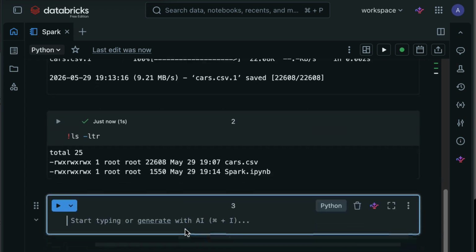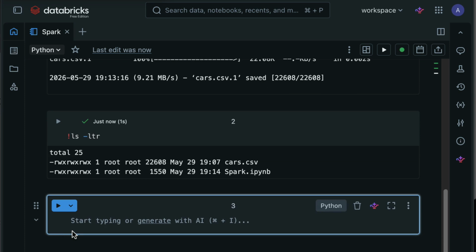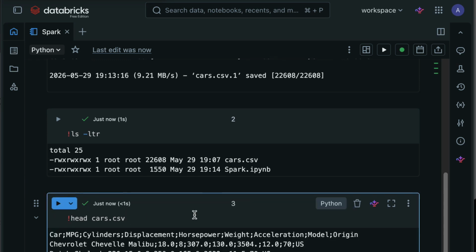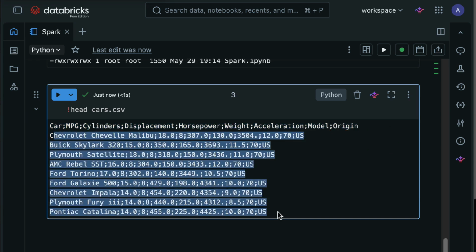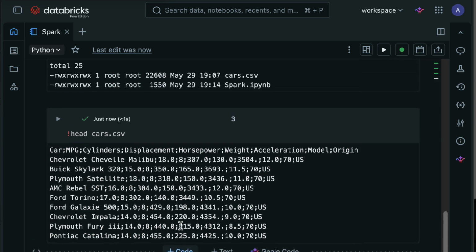Now let's quickly inspect the content of the file. We create another cell and use the head command to preview the first rows of the CSV file. When we run it, Databricks displays the first records from the dataset. We can now see car names, miles per gallon, cylinders, displacement, horsepower, weight, acceleration, model year, and origin. This is useful because before working with data in Spark, we should always understand the structure of the file.